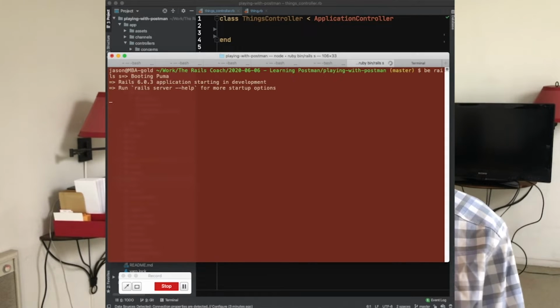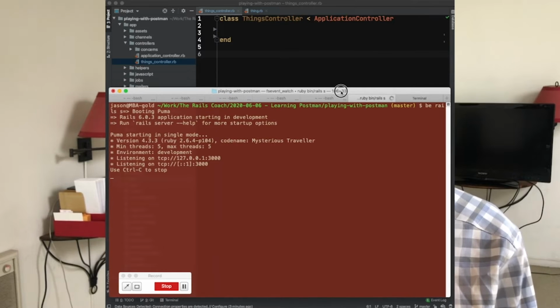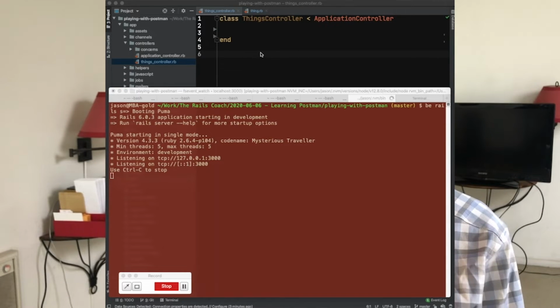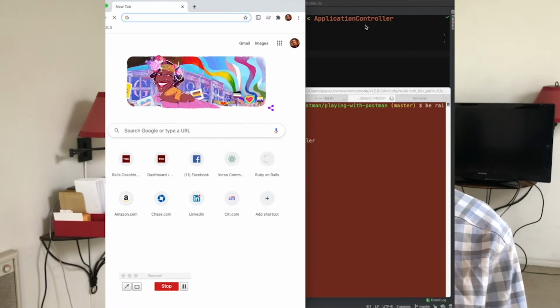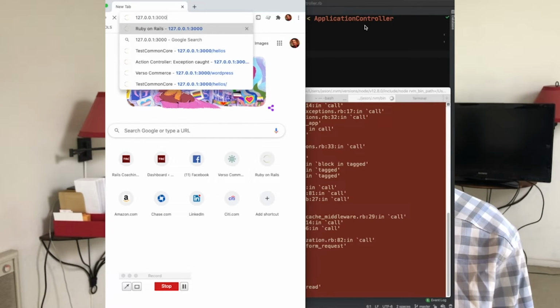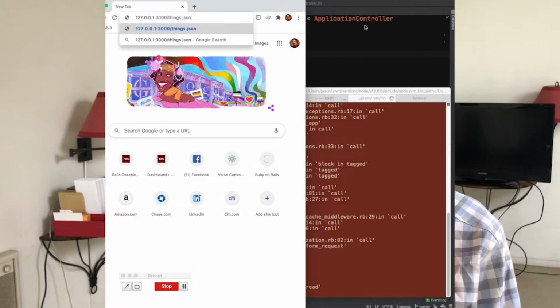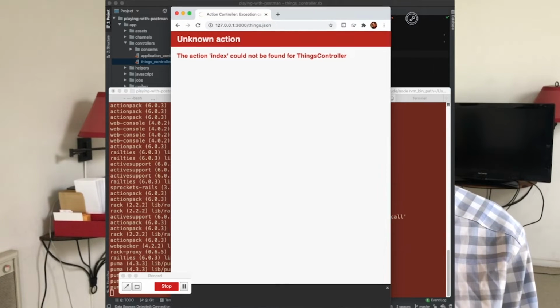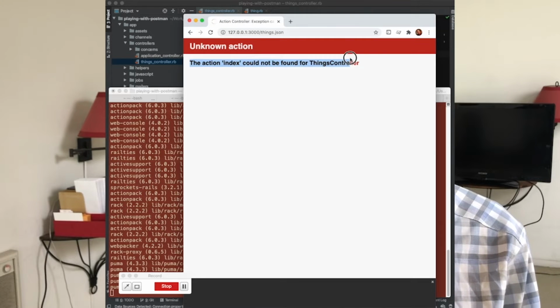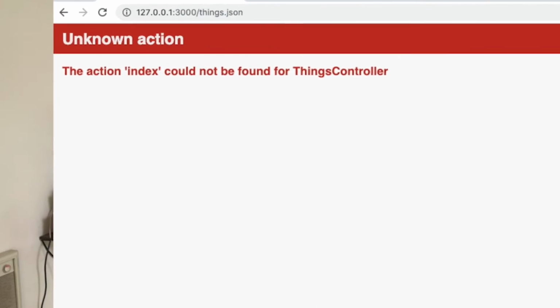Here's our Rails server. We can run it with bundle exec rails s, for bundle exec rails server. Just let it fire up. And if we open in our browser now 127.0.0.1:3000/things.json, you'll see it says unknown action index could not be found on the things controller. When we send a request to things.json, we expect to get back a JSON array of things in our Rails app. The request has the key components discussed above and two more.